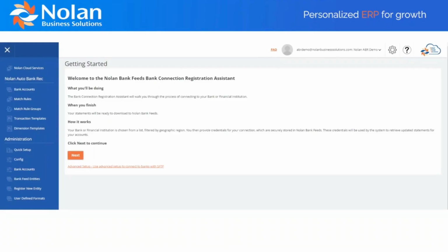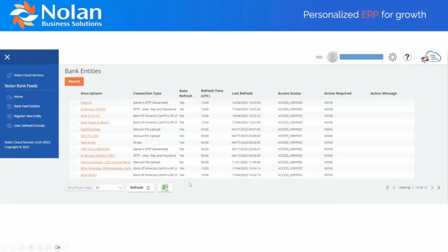So once the connection to a bank or a credit card or a merchant gateway has been created by Nolan, it's a very simple wizard-driven process to add or remove additional bank accounts, as you can see on the screen here. Now, if we drill in a little bit further, we can see that within Nolan Cloud Services for the bank feeds, we can create multiple bank connections.